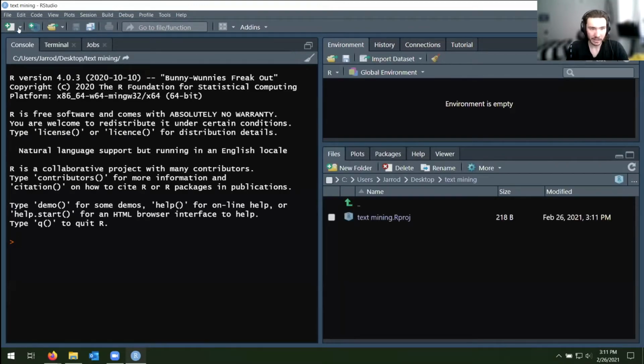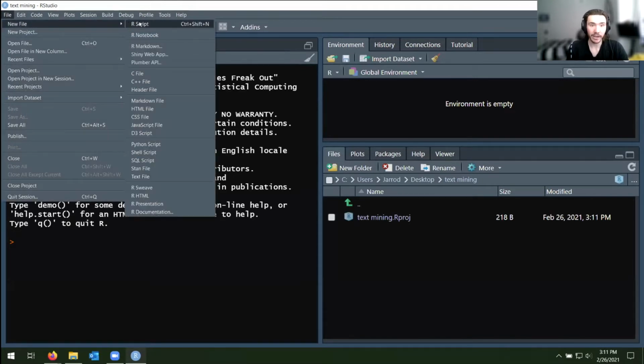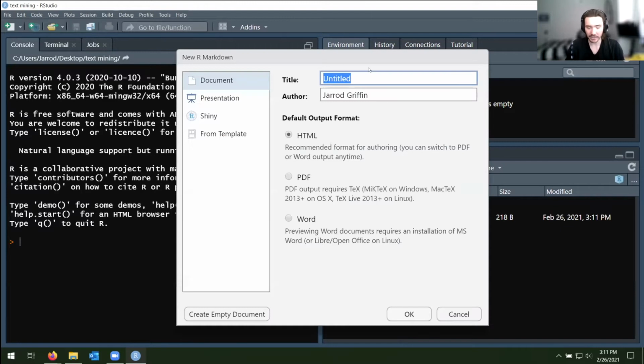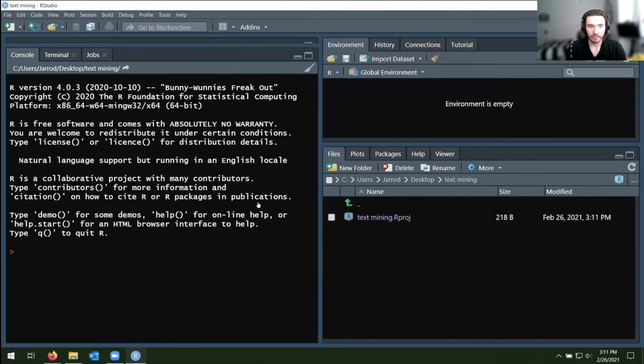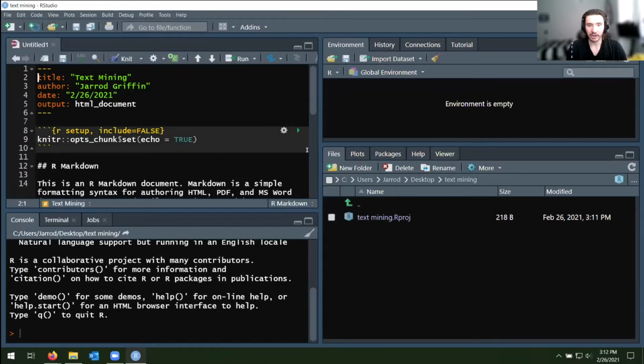Now we can go to File, New File, and then click RMarkdown. Previously in the other workshops, we used R scripts, but here we can use RMarkdown. It helps us to break up our work into more manageable and easier to understand chunks, as well as provide some very nice output at the very end. So I'm going to call this text mining, and you want to leave it in this HTML output format because that can then switch to PDF or Word.